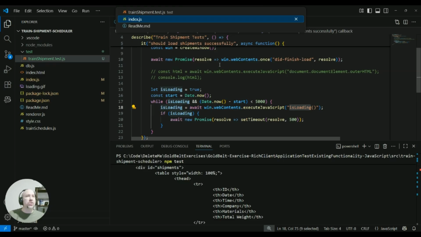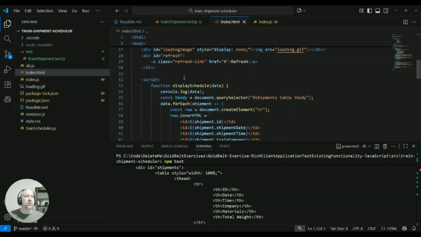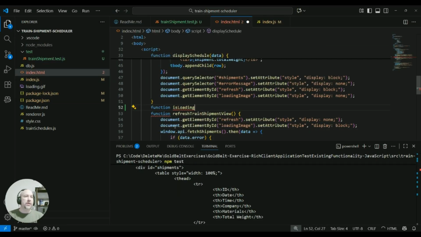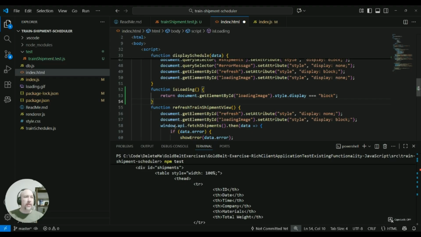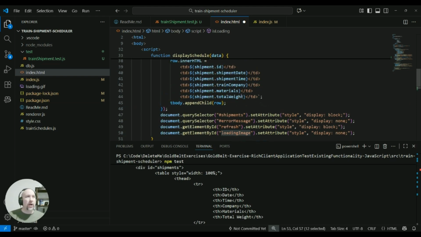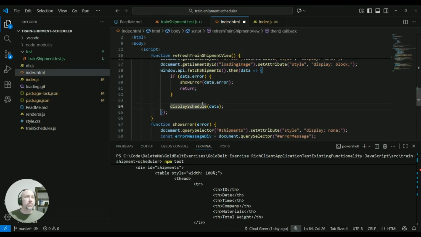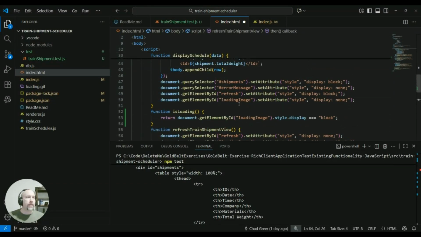So let's go into our index.html now, and we're going to create a JavaScript function, isLoading. And yep, that looks right. So we'll say if the loading image is block, which means it's displayed, then it's loading. If that loading image isn't there, it's not loading. Now I know this because when we refresh, the first thing we do is we find the loading image and we set it to block. And then at the end of it, when we display the schedule, we set the loading image display to none. So this is an indicator. It's not a great indicator, but again, I'm trying to minimize the changes to the code until I have a good test.